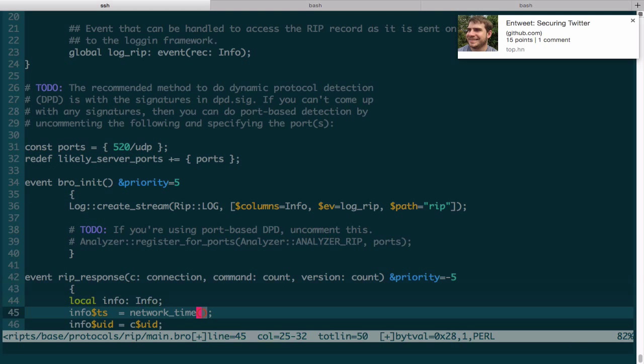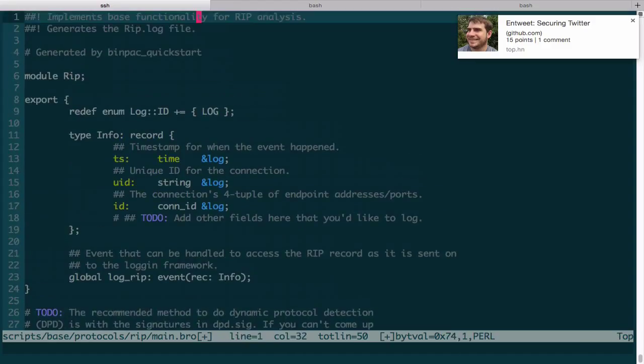Now what we want to do is take a look at the top here. You can see that we have a module called RIP. So this is a way to set up a namespace, so that everything in this particular file that has this module is specific to RIP and cannot be referenced outside of this namespace unless it's set globally or something. Next, what we have up is the info record here. This record is what's used for logging.